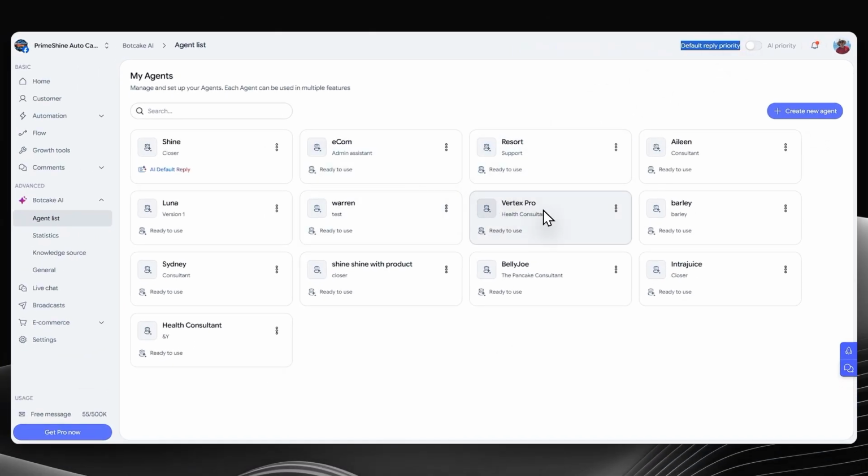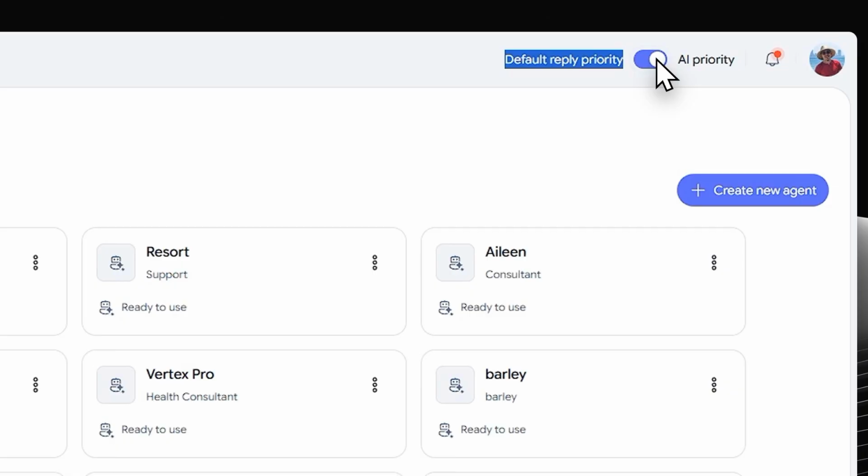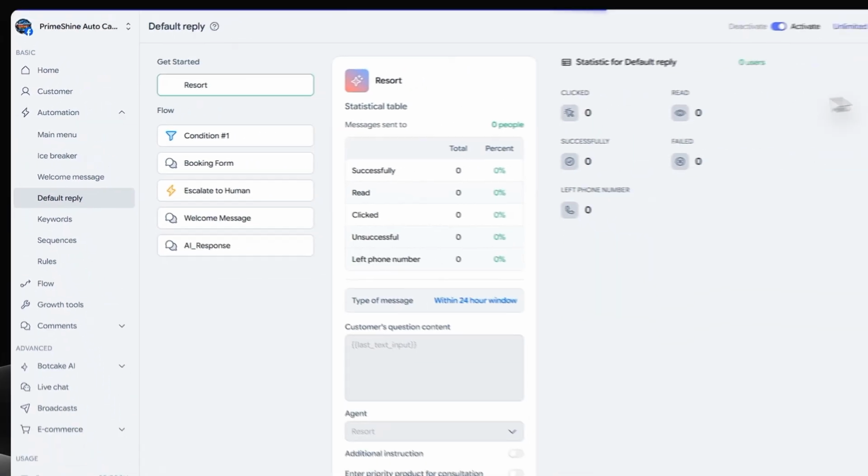Yan. And if you want naman na itong pinaka-Botcake AI mo ang mag-function, not the flow, i-turn on mo lang ito. And make sure na palaging naka-turn on or activated yung ating default reply section.